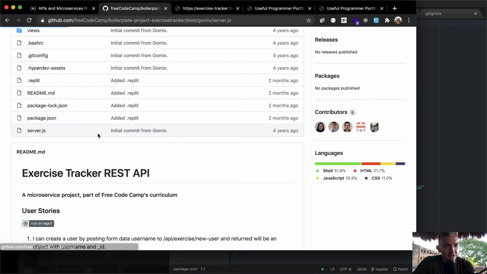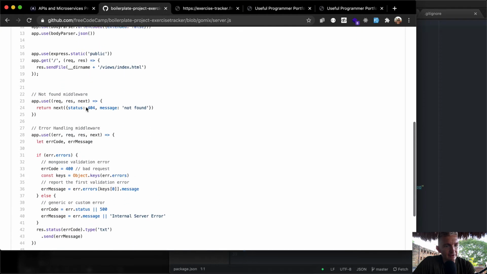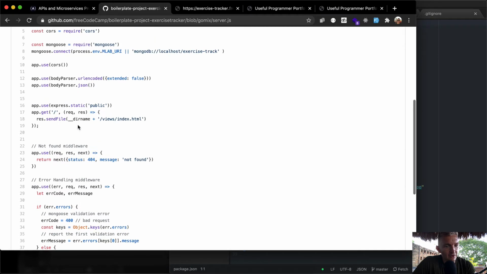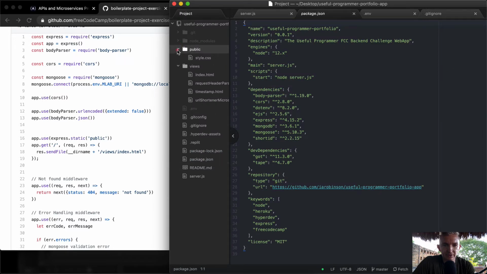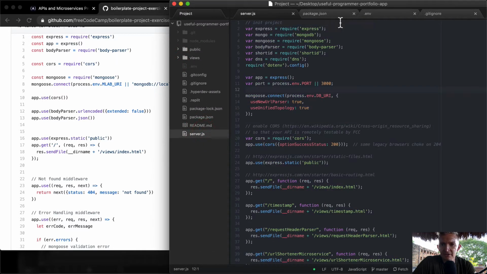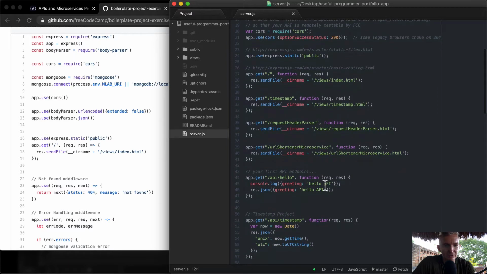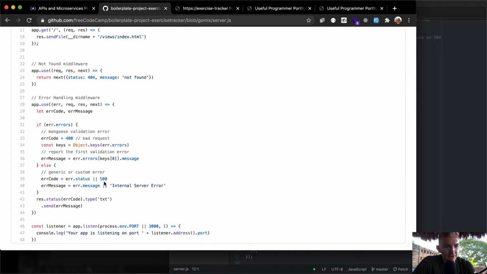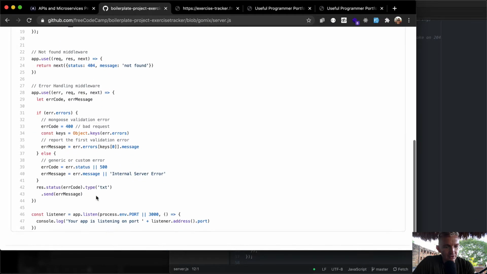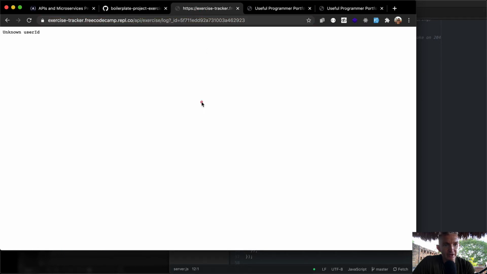Let's see if the instructions are on the server. Usually that's how it works. Error handling, not found middleware, message not found, Express static. So yeah, let's check out our server file, server.js. I'm going to close all this other stuff. This is for our other projects, right? And so we want to set something up now. Yeah, it looks like they're not actually giving us anything of value in here. So basically this is just a you're-on-your-own, figure-it-out kind of project.